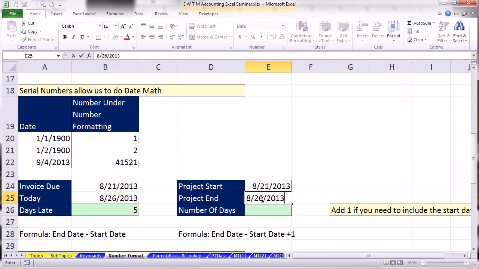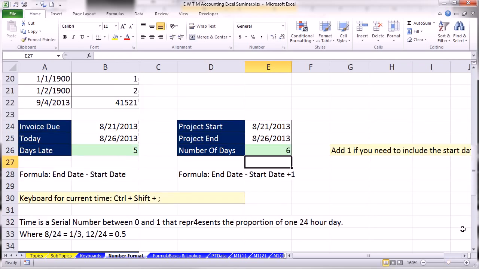However, if you have a project, you have to remember to subtract the later date minus the earlier date and then add 1 back in. So anytime that the start date is included, you want to add 1 back in.